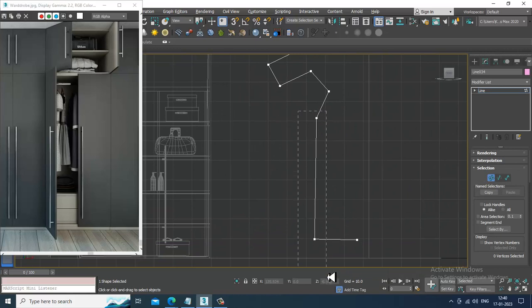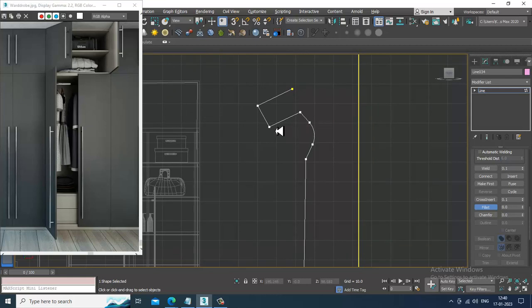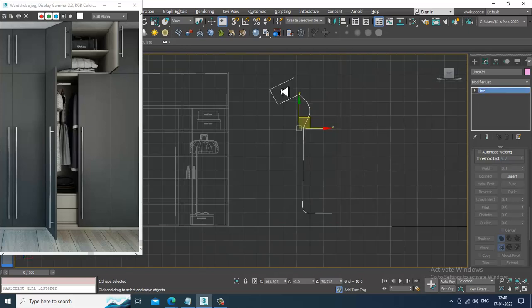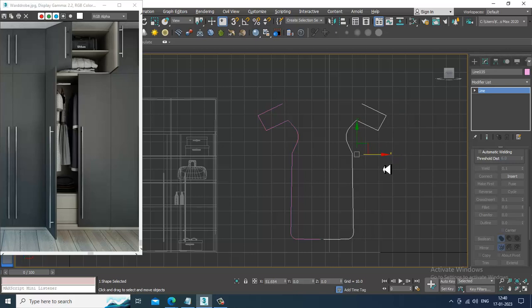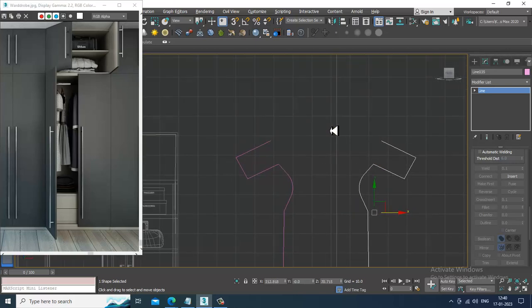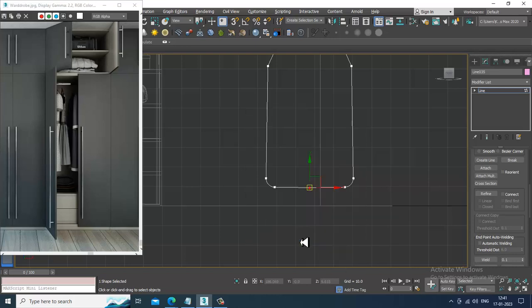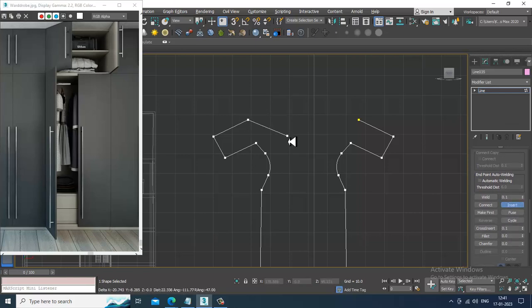So I can just select this. So I can just go over here and I can slightly mirror this, copy this over here. So again, I'll go into this. Let's attach it. Right click, fuse vertices, weld vertices. Let's click on insert.